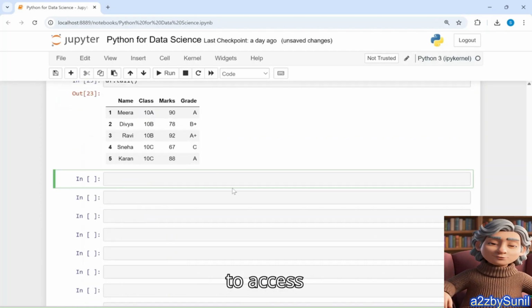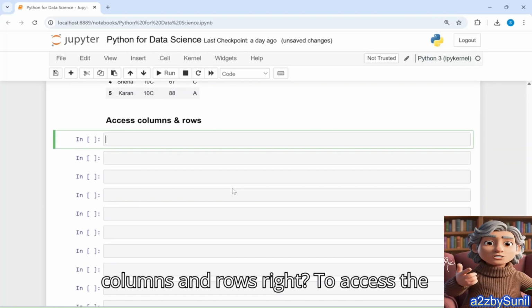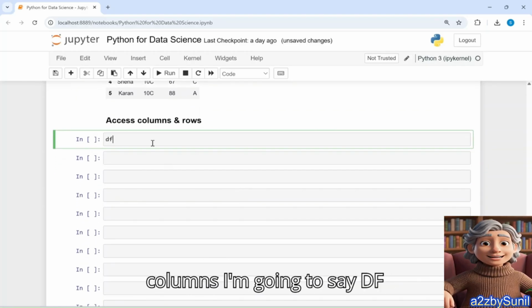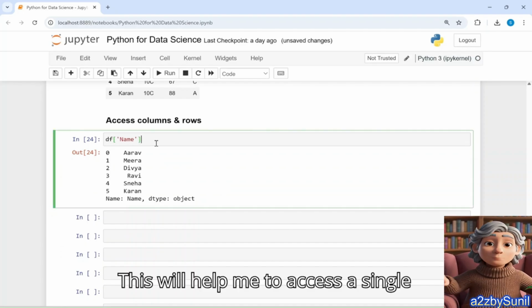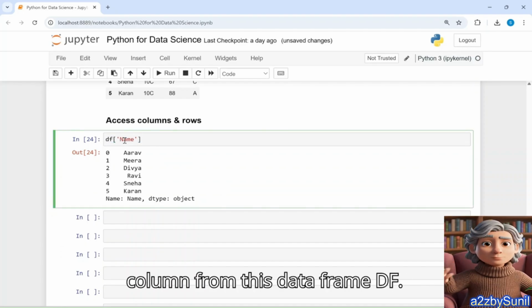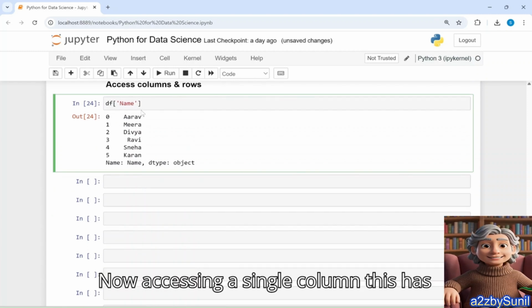Now how to access columns and rows? To access the columns, I'm going to say df['Name'], with a capital N. So df of name will help me to access a single column from this data frame df. Now accessing a single column, this has become a series.